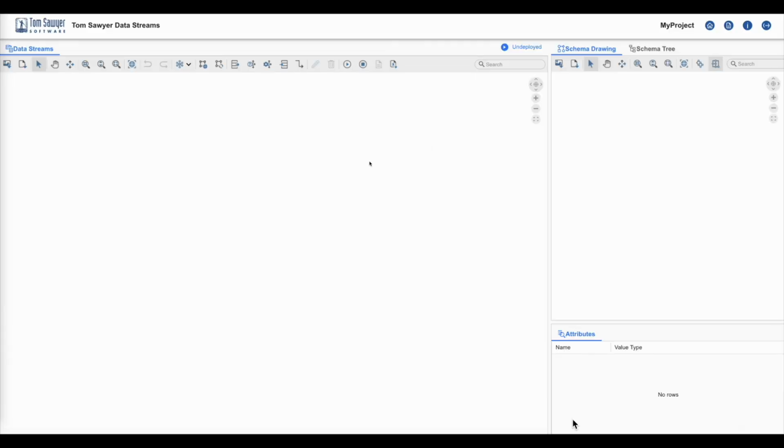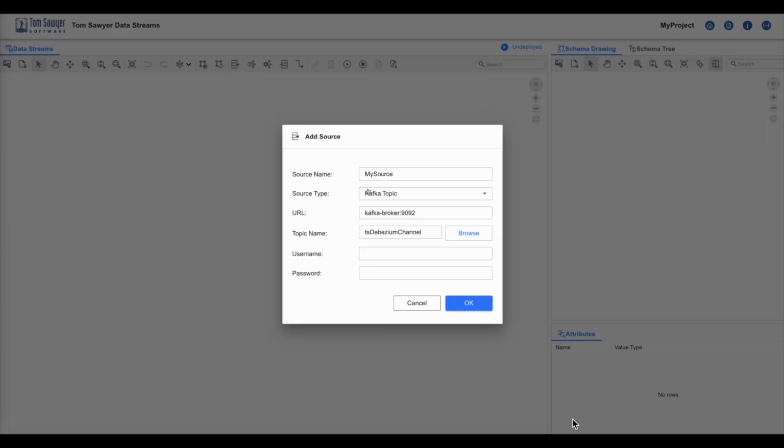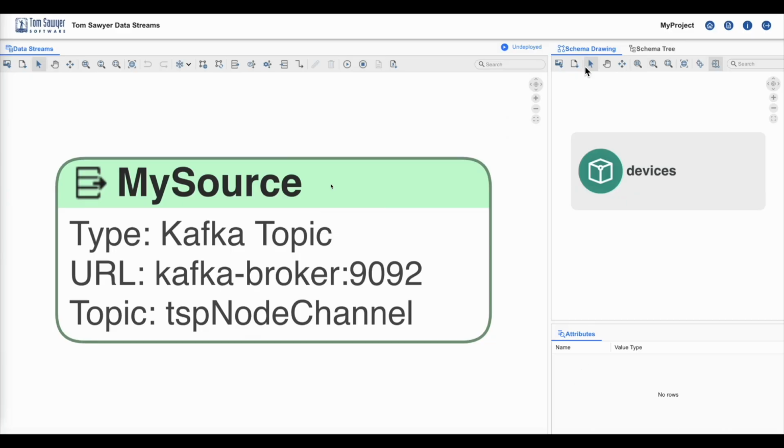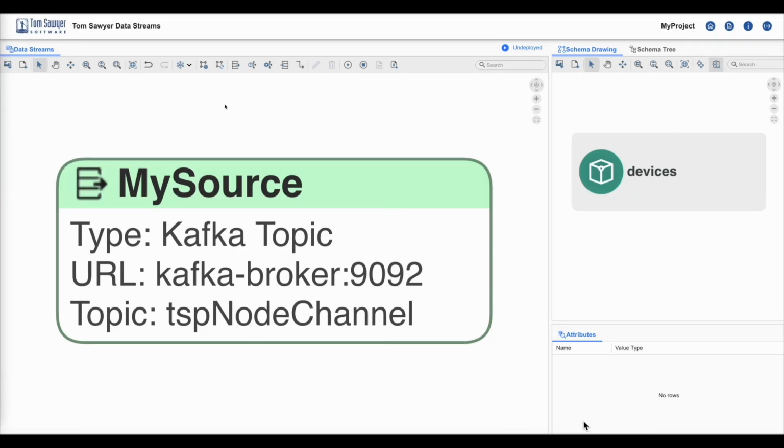First, we're going to create a new data flow. So we're going to add a source, and here we are going to connect to a particular Kafka stream and subscribe to the topic, which represents nodes, and click OK. We are now connected to the Kafka topic, which will populate nodes in the knowledge graph.